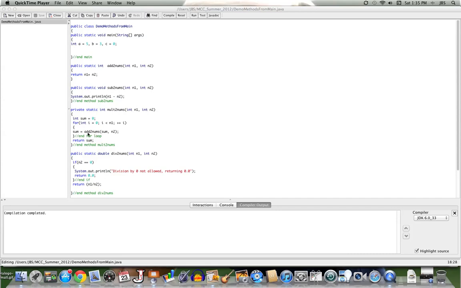And we could do that because this method, add2nums, resides in the same class as this method, mult2nums. So I didn't have to use the class name. I could just call it with the name of the method, add2nums. Now this method, mult2nums, is static, as is this method, add2nums. And so I could call add2nums as I did, because both methods are static.